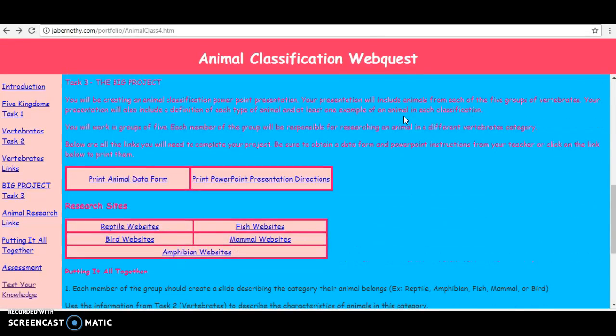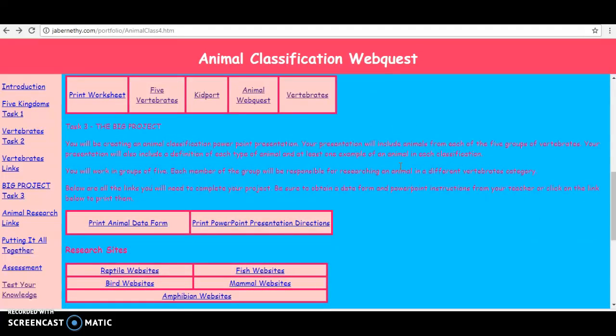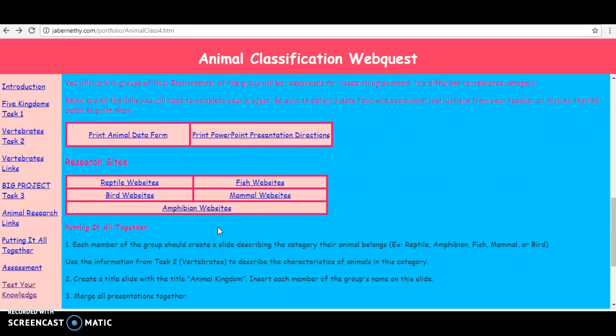Alright, so once we're done with that, and this is all in-class stuff that if you were in a classroom you would do, we go to the big project. The big project is something that a group of the kids would do together and make a presentation about the vertebrate class. Again, unfortunately, I cannot pull up the directions to this certain presentation, but I would assume it would be something like having a certain slide for a certain animal group and then giving definitions and a little fun thing that they found on the internet to do.